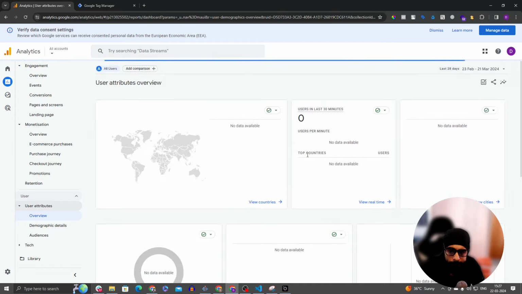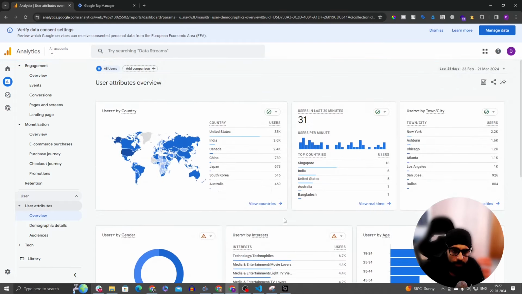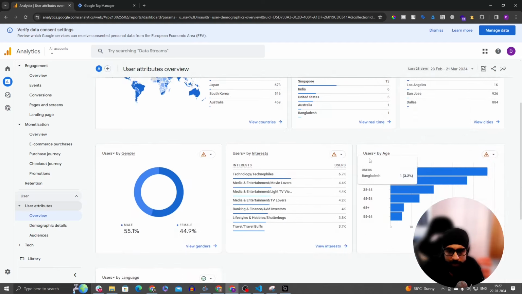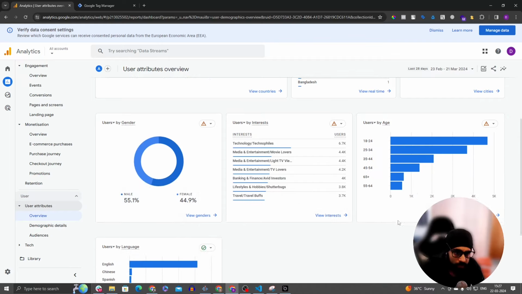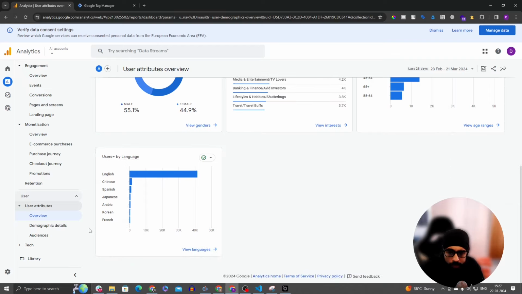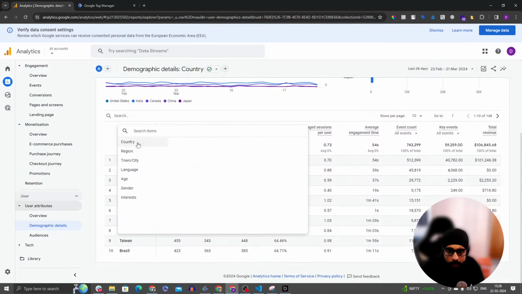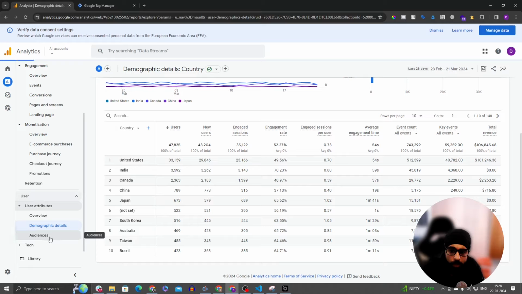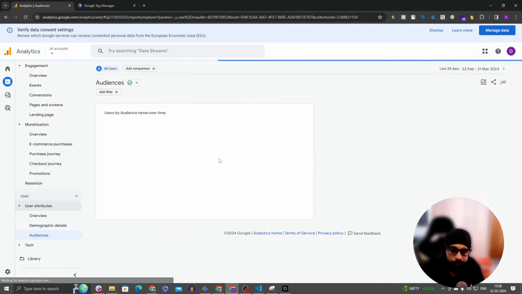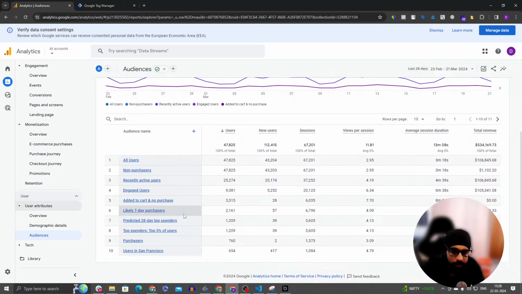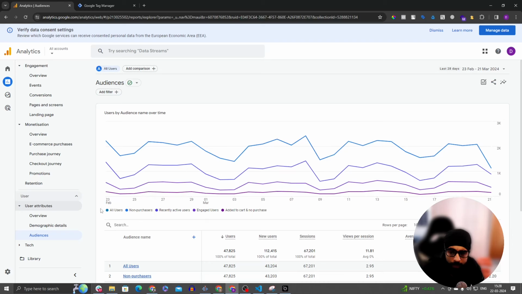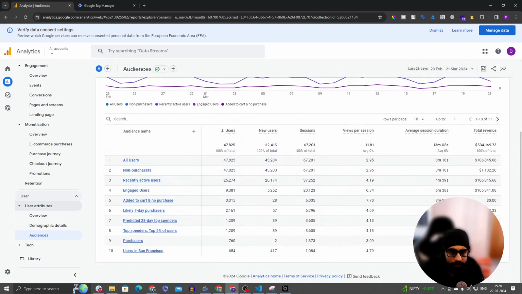Okay, now in user, the first one is going to be simply a snapshot by country, then town, city, gender. This is based on signals. Interest, again based on signals. Age, based on signals. Language, I think that is also tracked by default. Yeah. Then demographic details, so you have your country, and you can choose the other options that are available with the demographic details. Audiences: by default some audiences are there, you can create your own audiences as well in Google Analytics 4, and you can see the audience data over here.